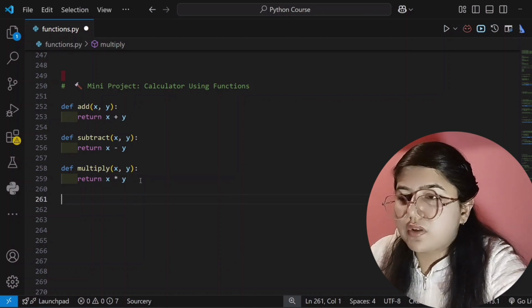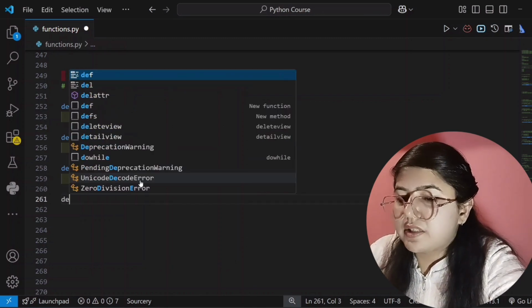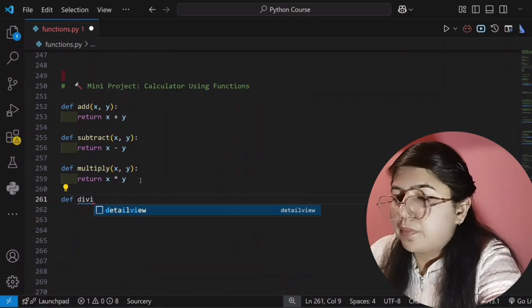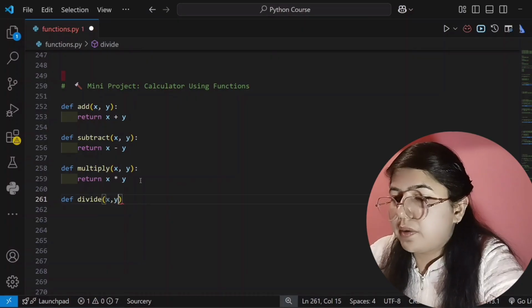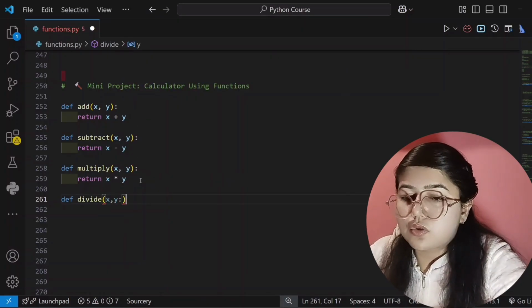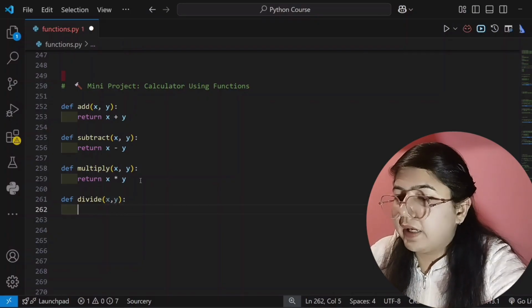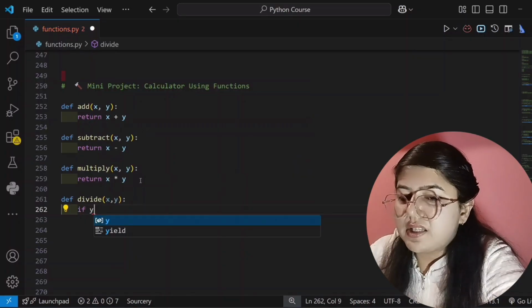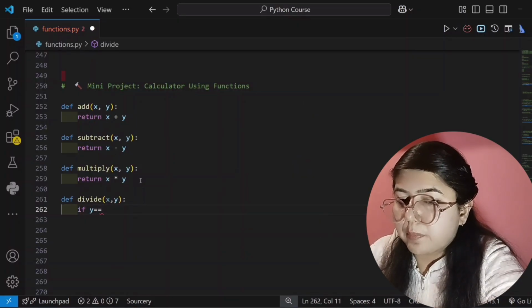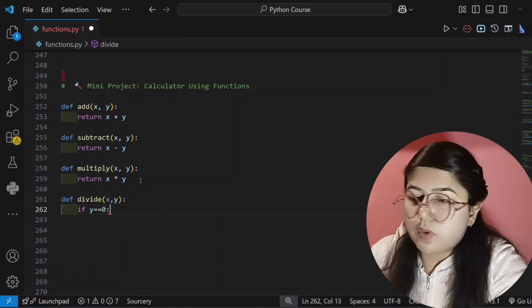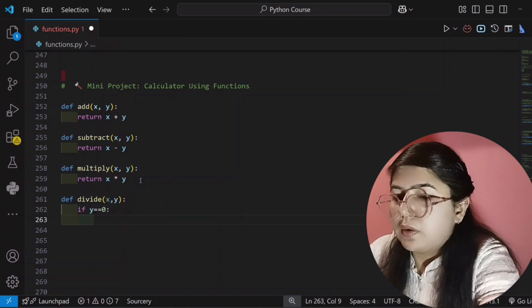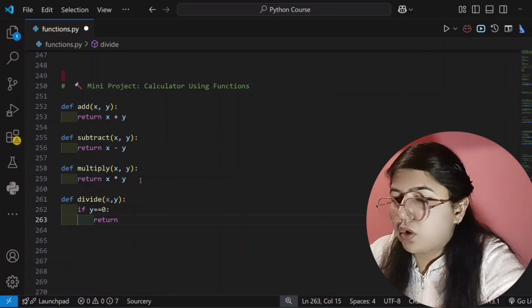And for the divide also I will create a function, that is def divide. Okay, and here I will pass two parameters, that is x and y. And in the next line I will write the condition. Okay, if y is equals to 0, so cannot divide by 0. So you can directly return cannot divide 0.